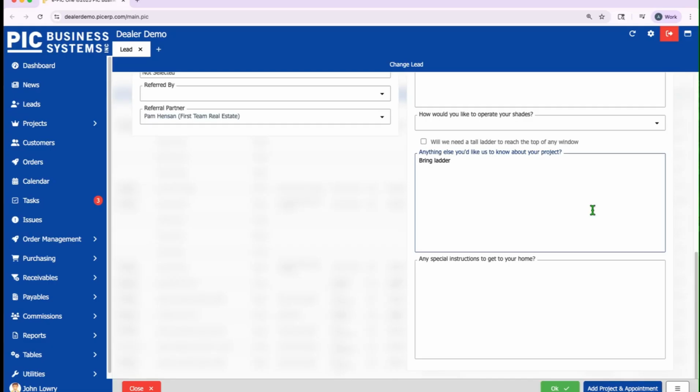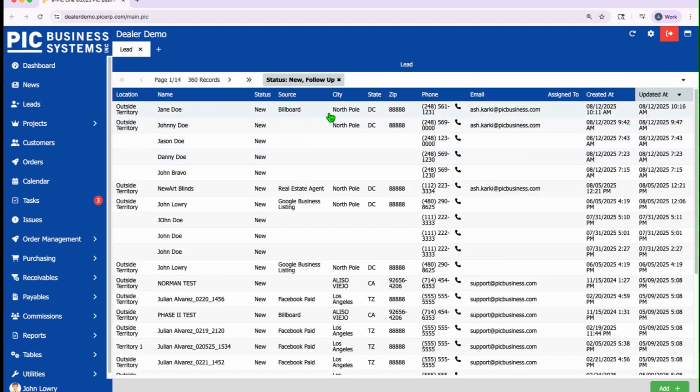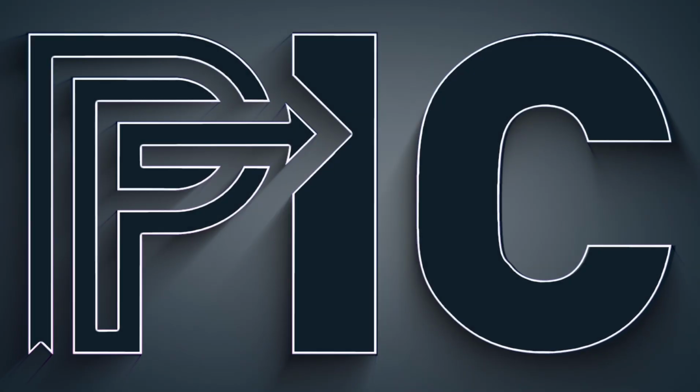Once all the information about your lead is complete, you can then click on OK. Then it will create that new lead for you. Next, we will look at how to create a project for that lead and then set up an appointment.